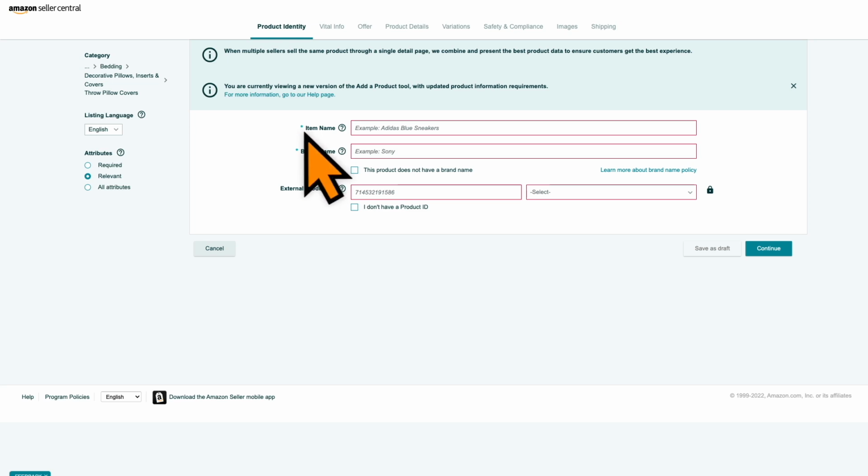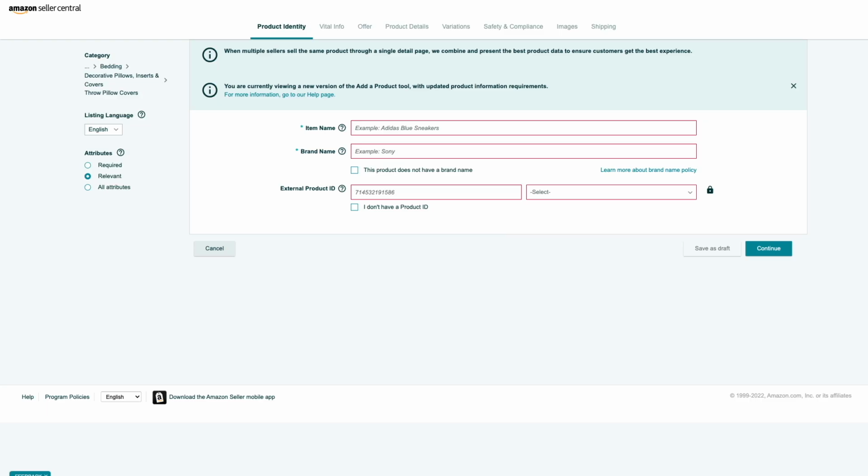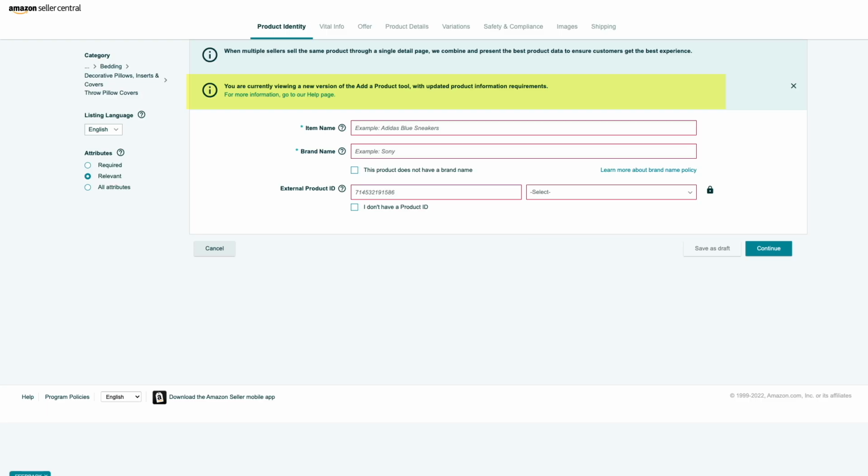All the fields with a star or highlighted in red need to be filled in. Also, if you see a red exclamation mark icon on any of these tabs here, then there is incorrect or incomplete information that you need to fix on those pages. And also take notice of these messages here. If you're doing wholesale or arbitrage, this first message is letting you know that for all sellers of the same product on the same product detail page, Amazon will combine and present the best product data to ensure customers get the best experience. And as I mentioned earlier, Amazon upgraded the add a new product listing workflow tool, so this message is just informing us of the update.